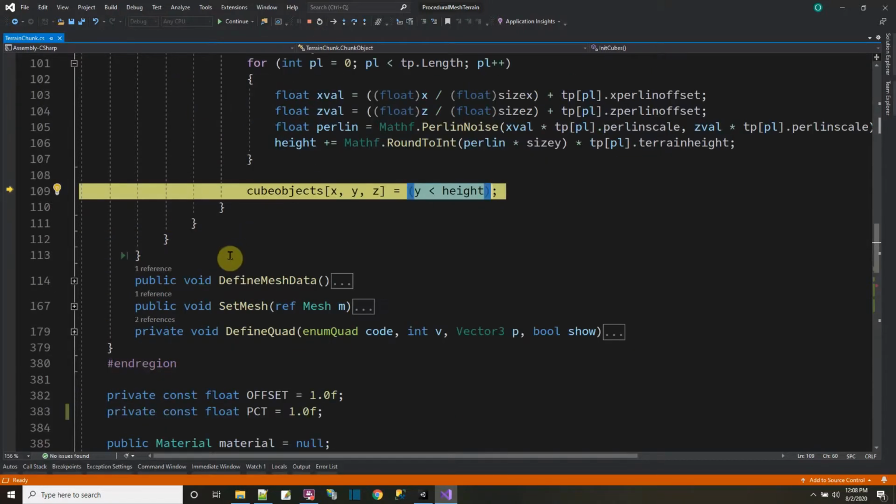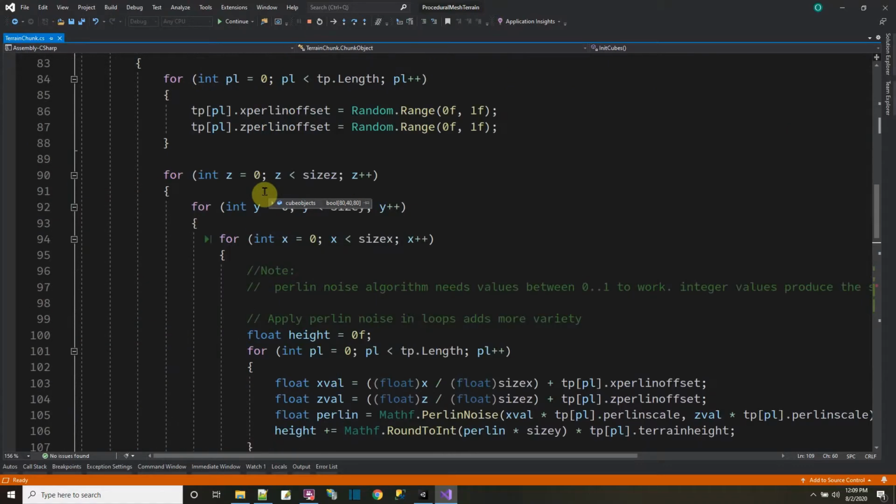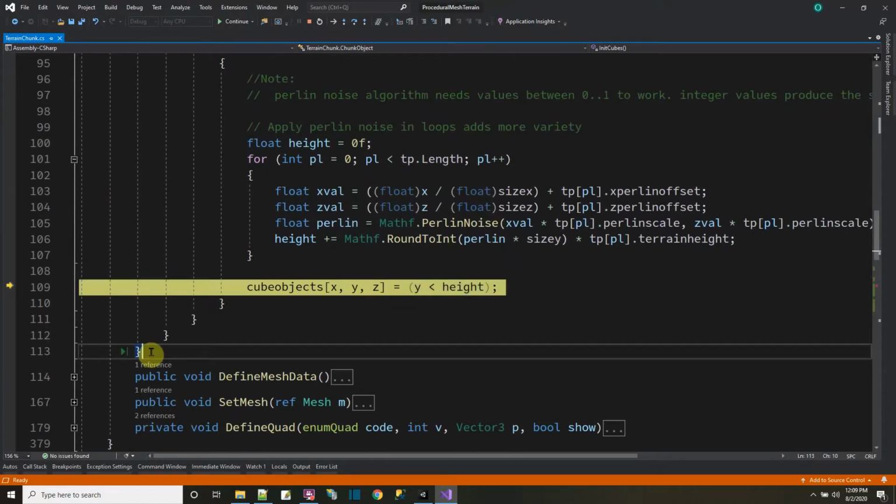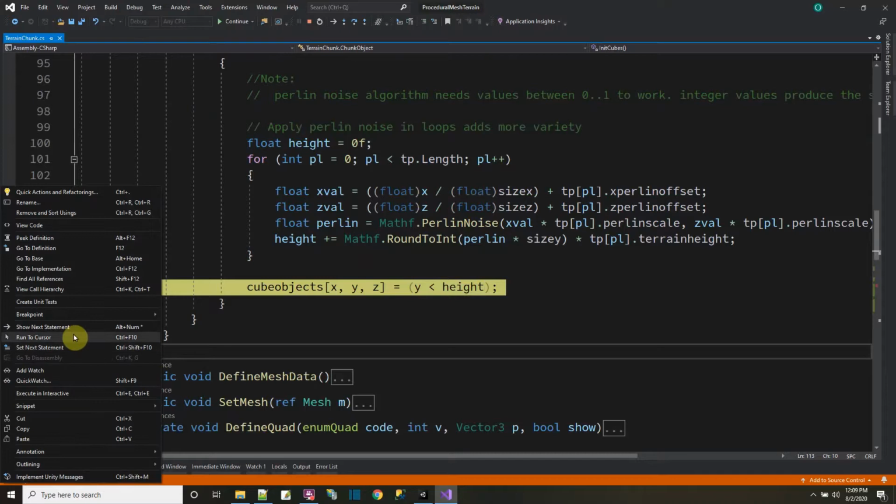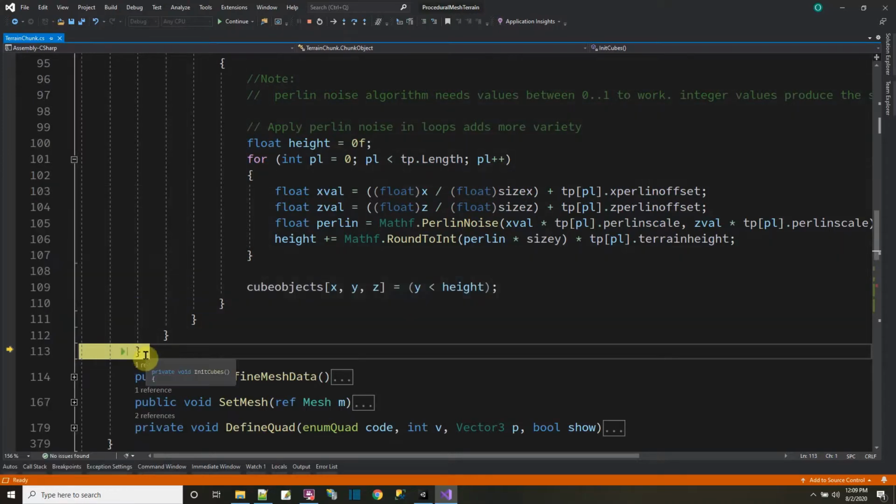So we're going to loop through that to find out every single cube, whether it's on or off in init cubes. And we sooner or later will come to the end of this looping for all the cubes. There's almost a million. So let me run to cursor, and now we finished editing all the cubes. So this giant cube array of 80 by 40 by 80 cubes, each one of them has been decided in the cube objects if it's true or false. True is the cube will be drawn. False is the cube will not be drawn.